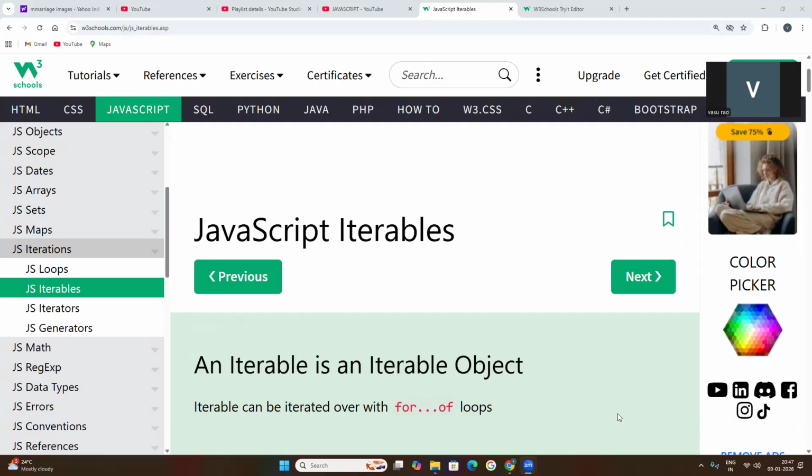Okay, in today's class, I'm going to explain JavaScript iterables.